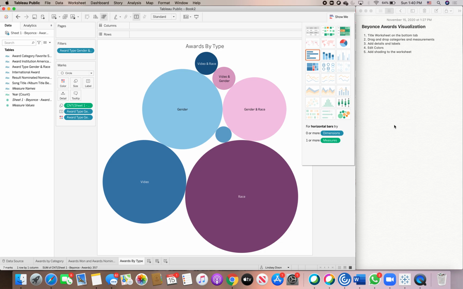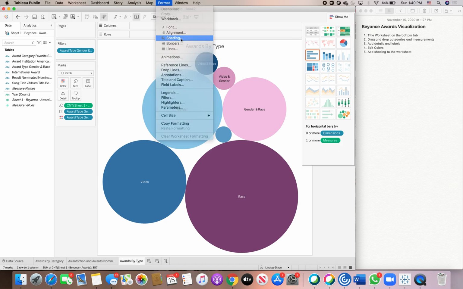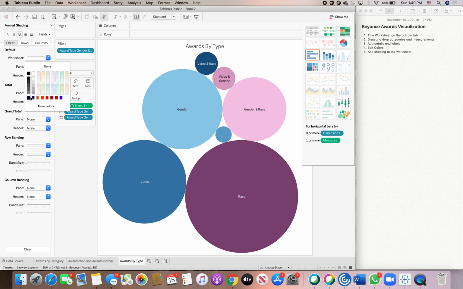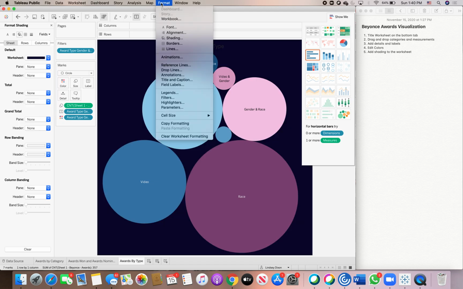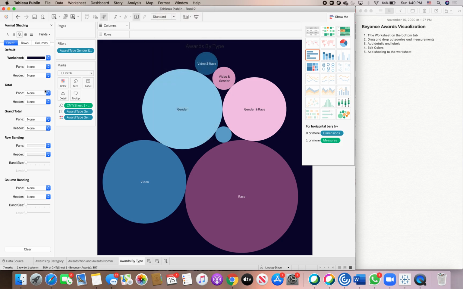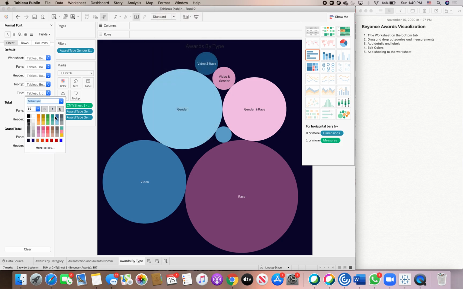And let's add, so we already have our colors added here. Let's add our shading to this worksheet. You're going to go to shading. Like I said, the color that you use most is going to be your first color there. Perfect. We want to change our text as well. Let's go to font. We want to make it this light blue.